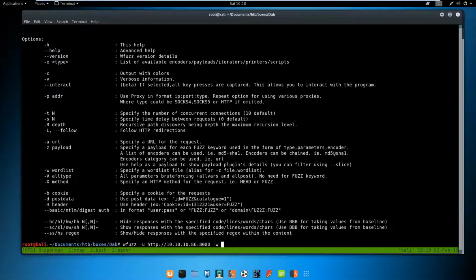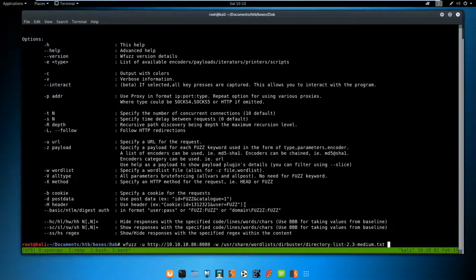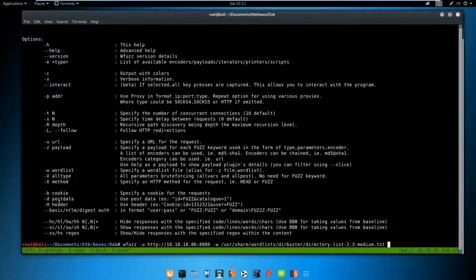Let's see, we'll specify a wordlist, /usr/share/wordlists. I'll just do dirbuster, directory-list-2.3. Now this is the wordlist I usually use when I'm enumerating directories, but it has a lot of just simple words in it, and it's not too big, unlike rockyou, so I think it'll be appropriate. We gotta pass some data, some cookies. So let's see, not post data. Here we go. I wonder what the difference is. Let's try -b cookie first. Actually, no, let's try post data.